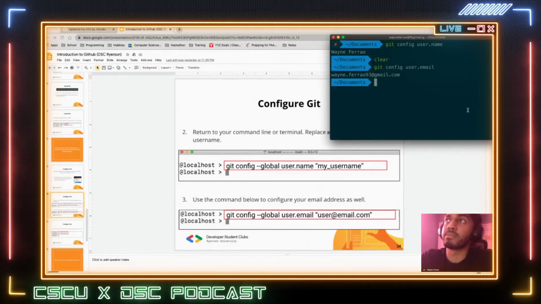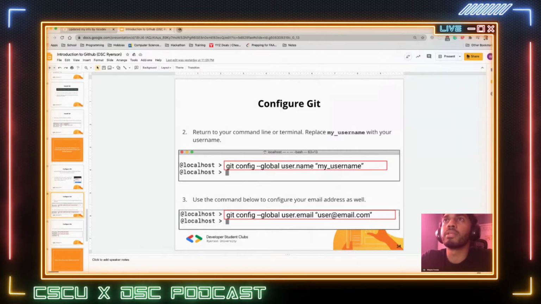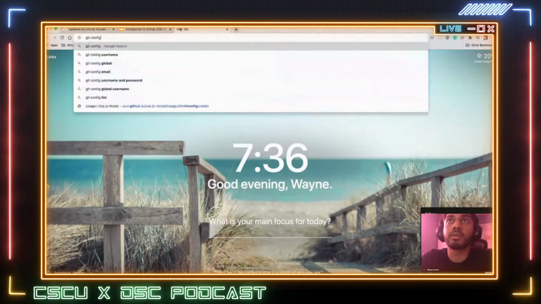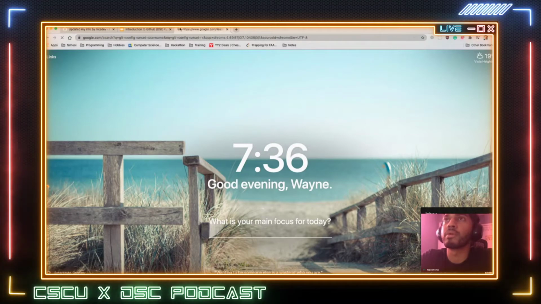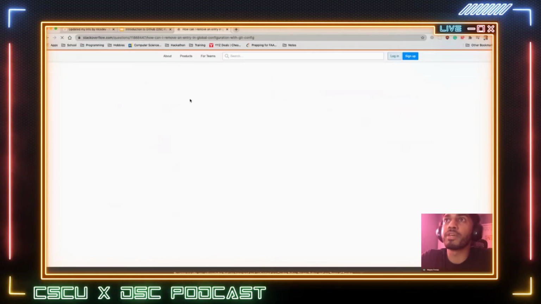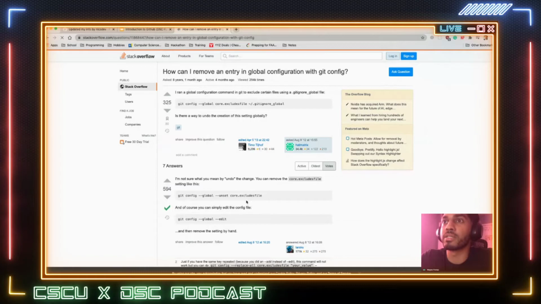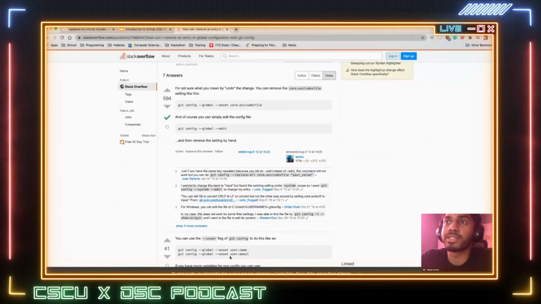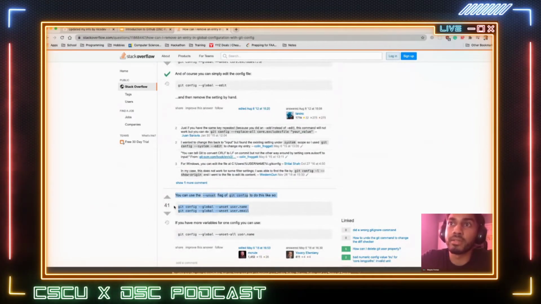Can I unconnect my account after? Yes, you can. I believe git config, I haven't had to do this in a very long time. Unset your username. Yeah, so because you've configured your username and email globally, to remove it, just git config --global, and then unset, I believe. Oh, here, unset user.name, unset user.email.